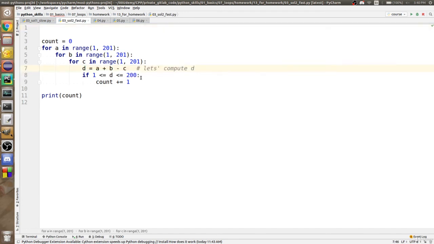And after that, the remaining step is to make sure that this is actually a valid D. If it is valid, we just add it. That's all.